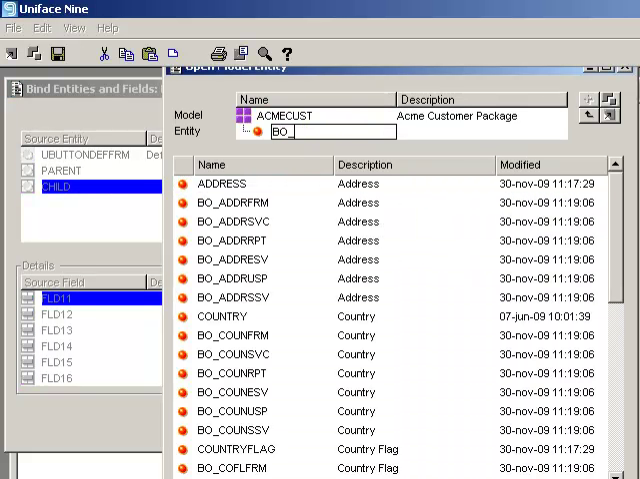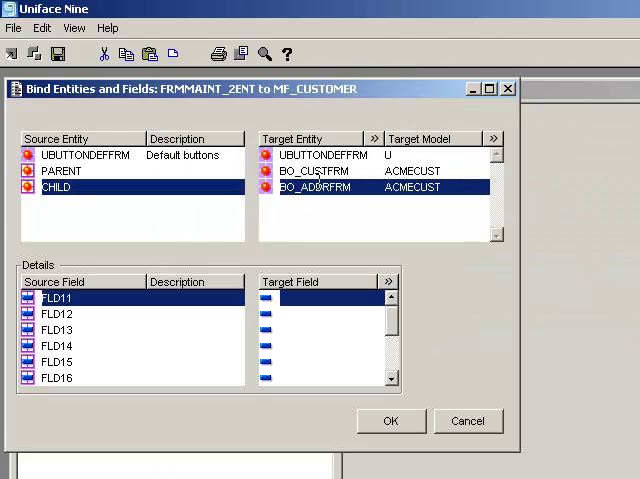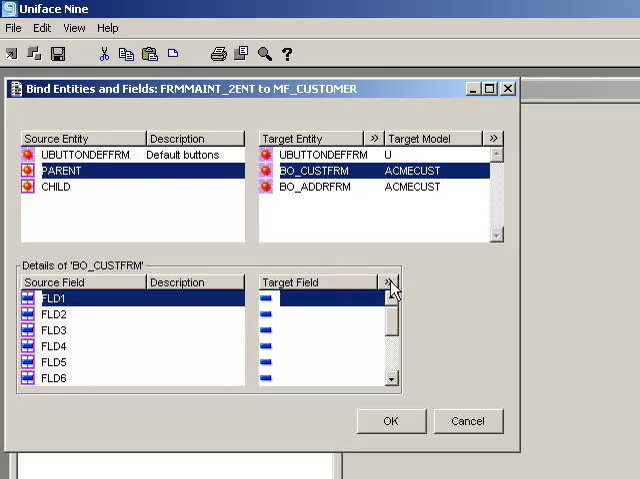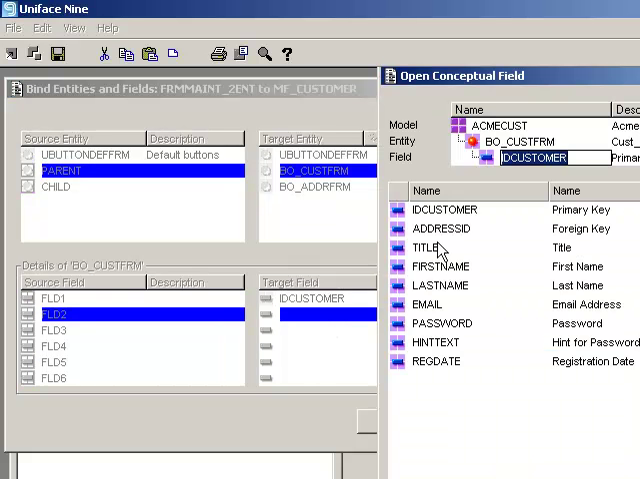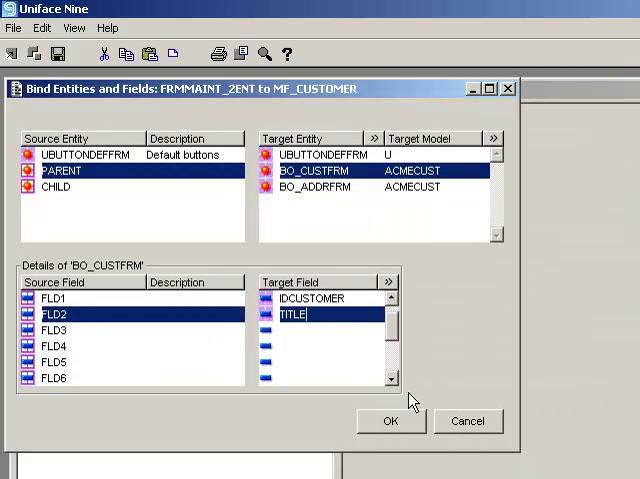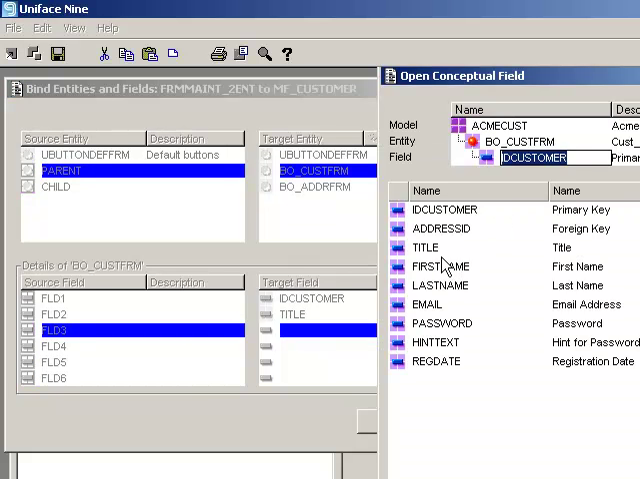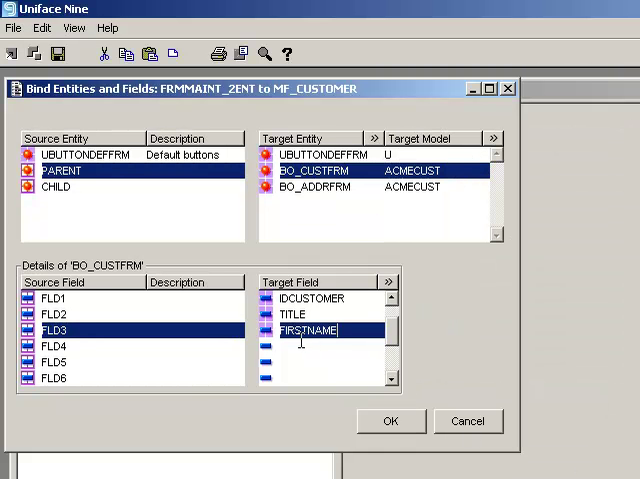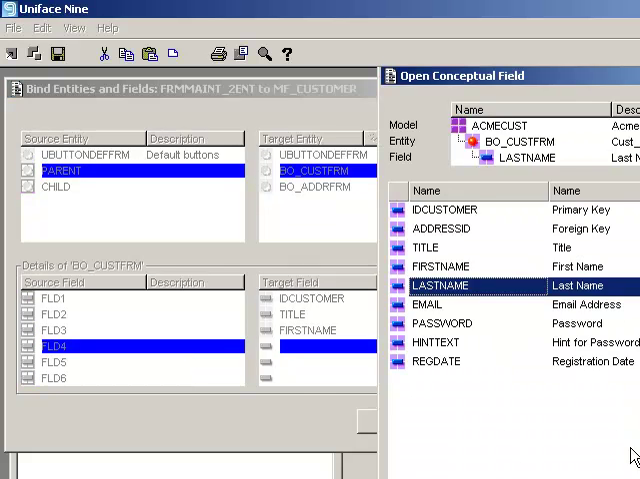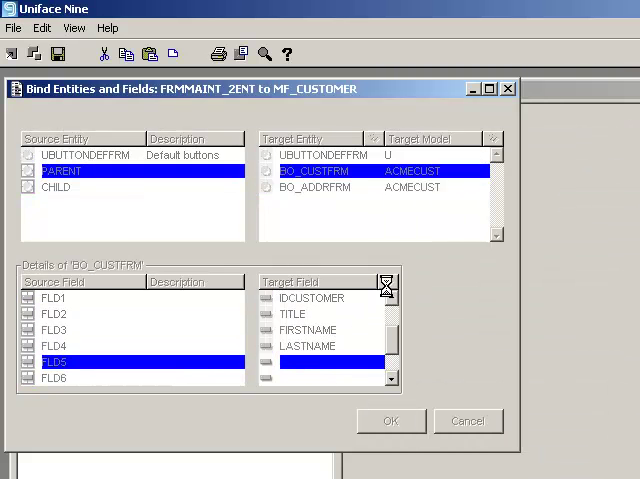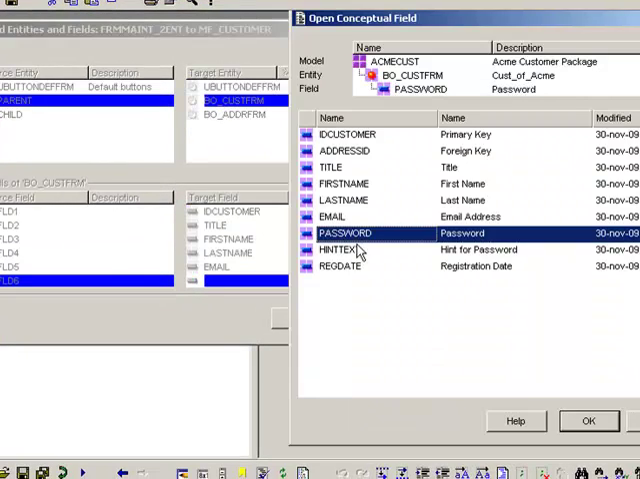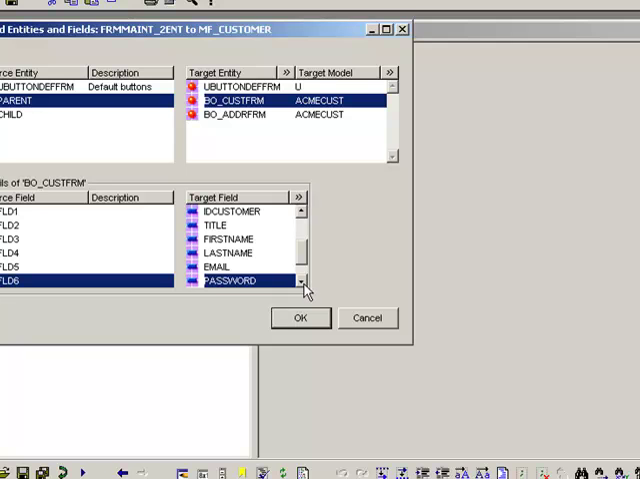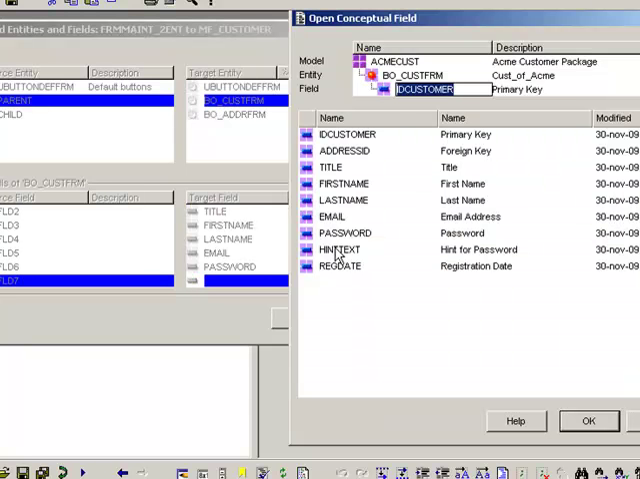First, we bind the customer component subtype and then the address component subtype. Once the binding of the entities is done, we will select each one of the entities and start binding their fields. It is important to remember that by creating component templates, you ensure a consistent way of componentizing your application at the same time that you maintain productivity.